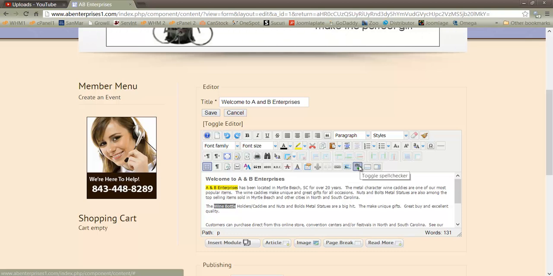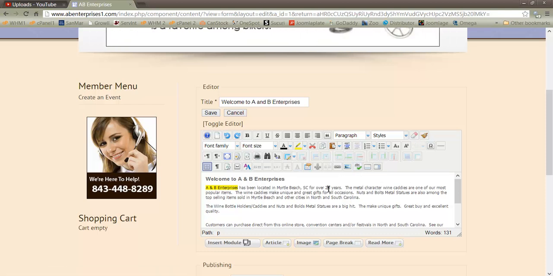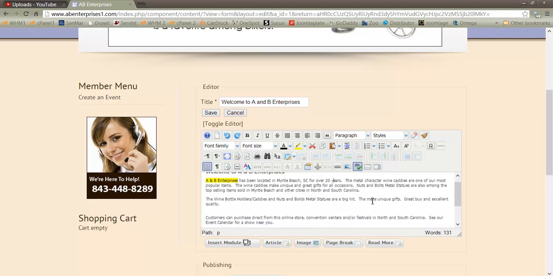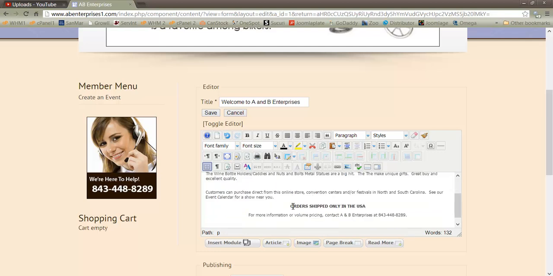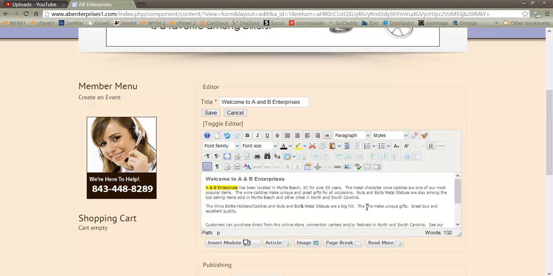And then lastly would be the spell checker. If you click on that spell checker and then click in the article, if there's anything that's misspelled, I'm going to come in here and put a "the," and then once you start typing anything, you will see that it says bolds, and that should be bolts there. It will show you anything that's typed incorrectly.